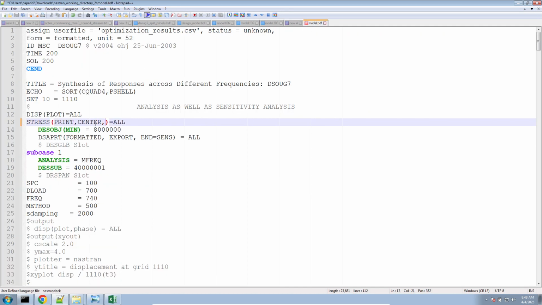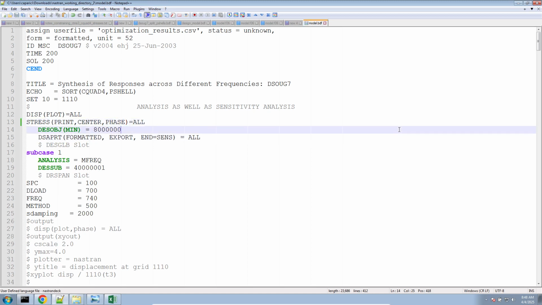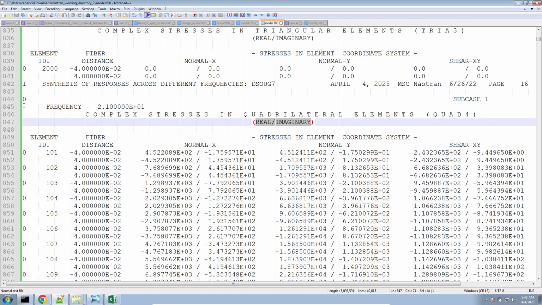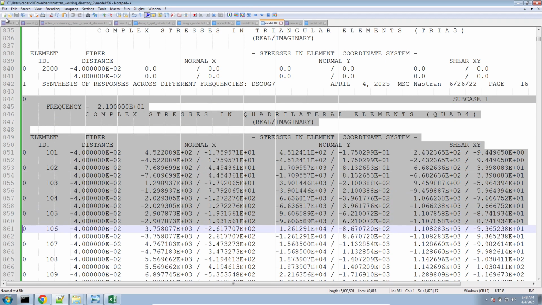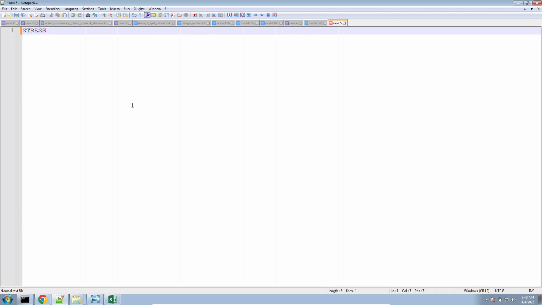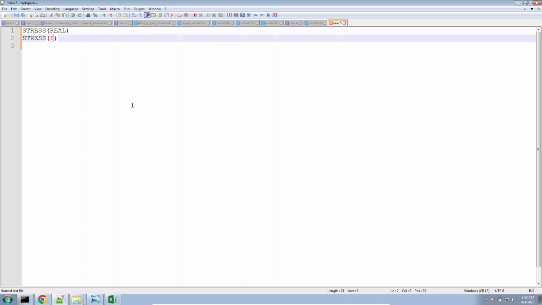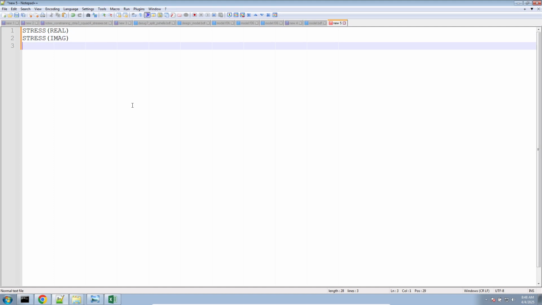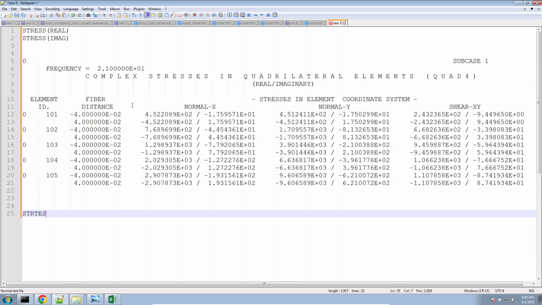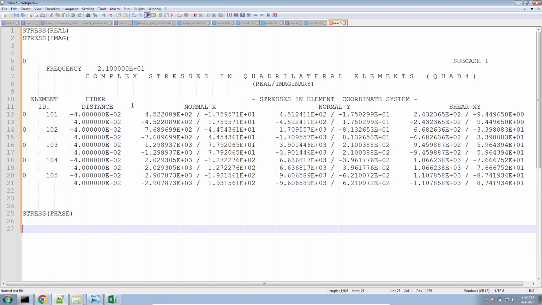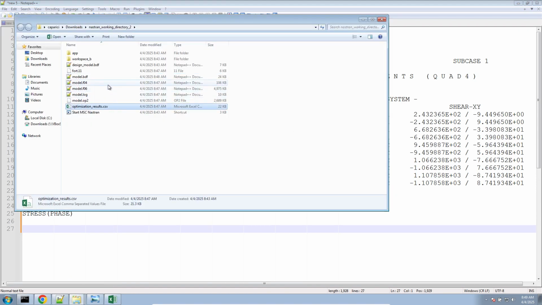I think it might be this. Let's see if that's what the command is. Let me pause the video and double check. So the command is phase. Let me show you what that does. Let me copy this real quick. So this is stress, real. This could be imaginary. I think they use IMAG. And then here we're using this other option, phase. So what does the phase option look like? Let me delete this.